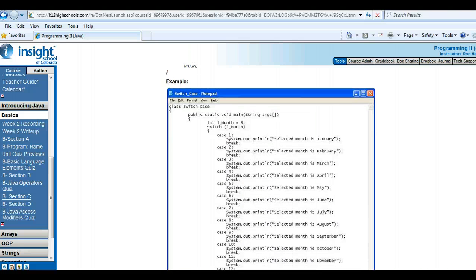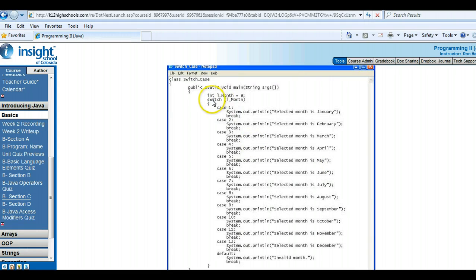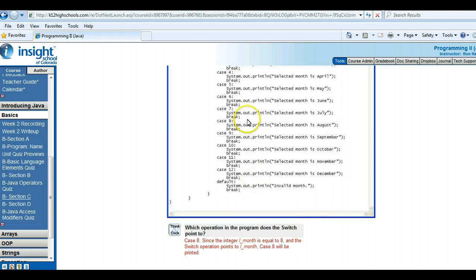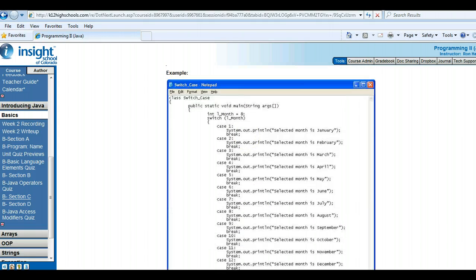So you can see down here that this has switch set up on the variable 1_month. So 1_month equals 8, and then switch on 1_month. So then it would switch down to case 8, because case 8, as we saw up here, 1_month equals 8. And then we say, hey, program, switch to where 1_month is located. And that's right down here under case 8, because case 8 is what 1_month equals.